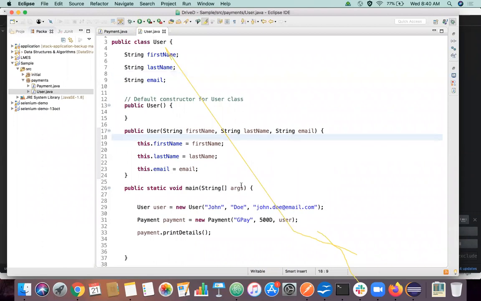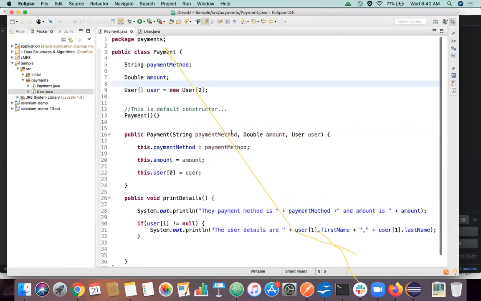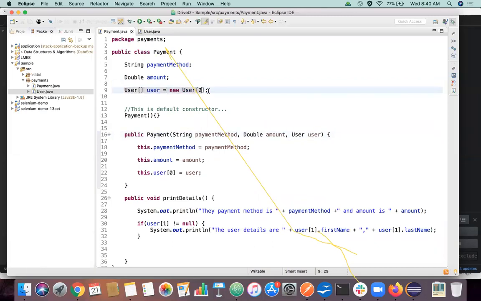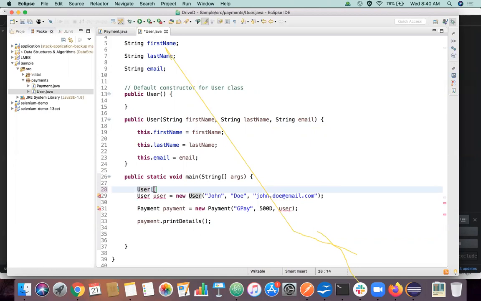Okay. So what if I wanted to pass an array itself here, instead of a single object? I can assign the value directly here, right? It is also possible. So what I do, I just declare an array here itself, user array. It is of type user.